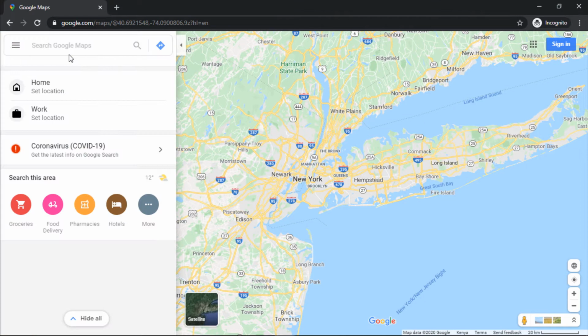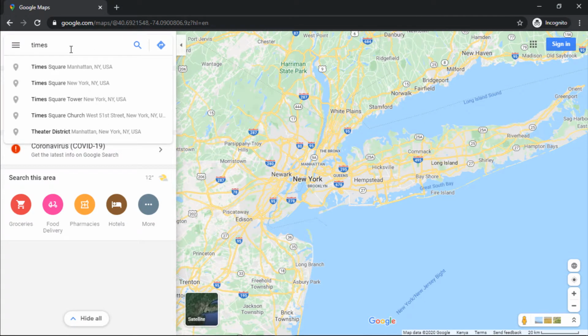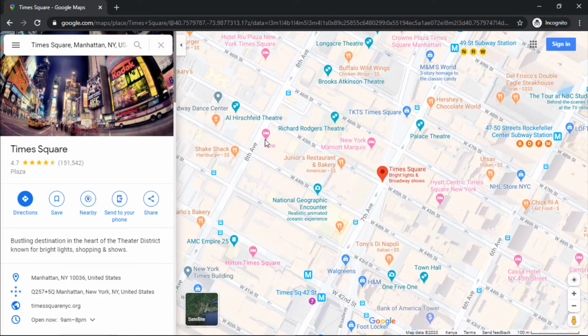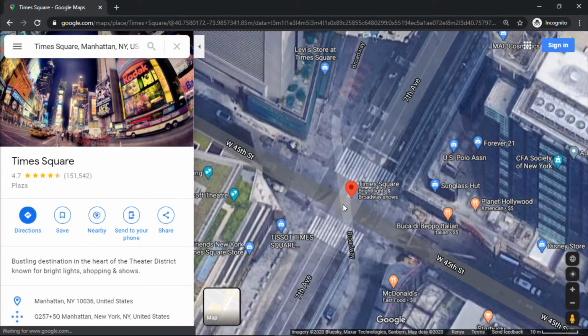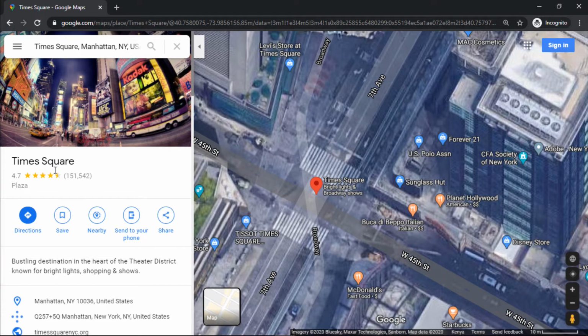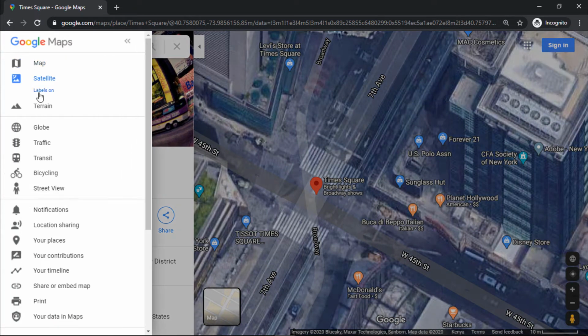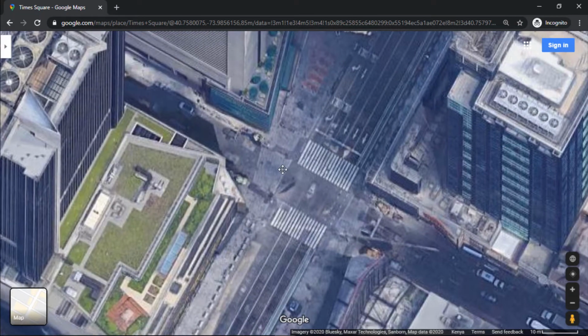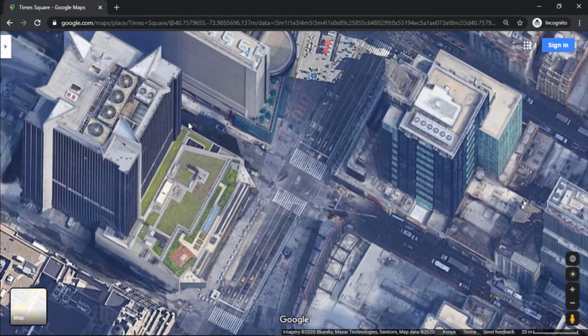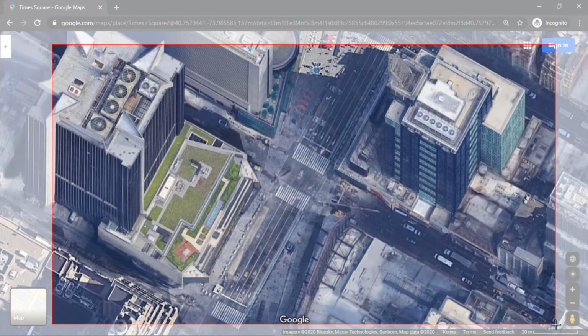Find the location by searching, and switch to satellite mode. Make sure to turn labels off. Take a screenshot of the first location.